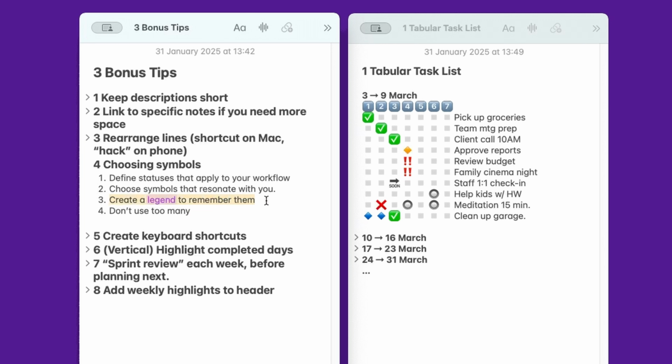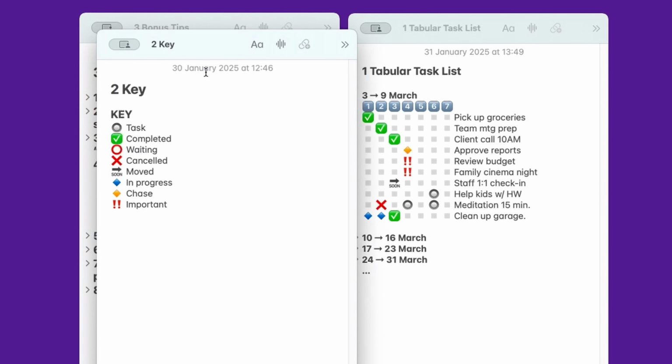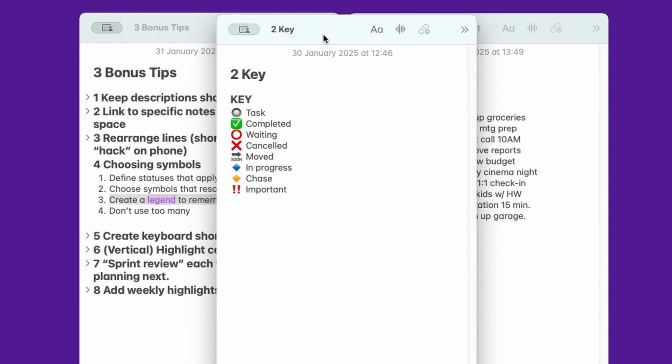Maybe it's a good idea to create a legend to remember your symbols, especially at the beginning when you are new to this method and maybe you haven't even used all of them for a while. I've created a legend for me, for example, which is this one. These are all the symbols that I've used on my lists.